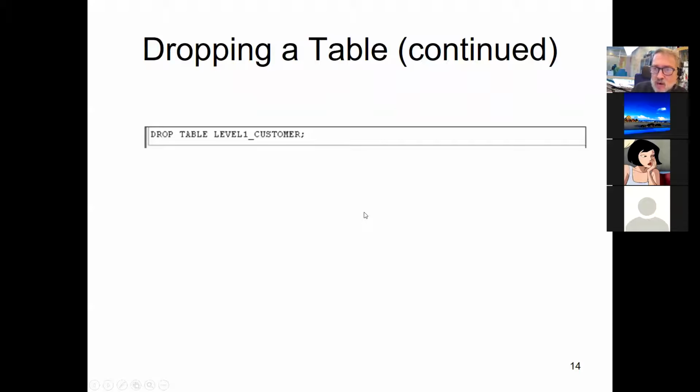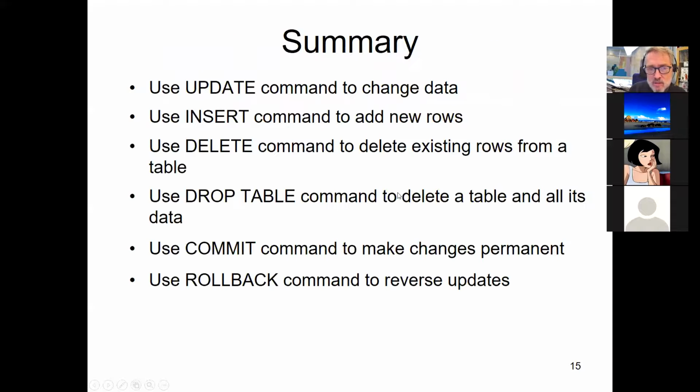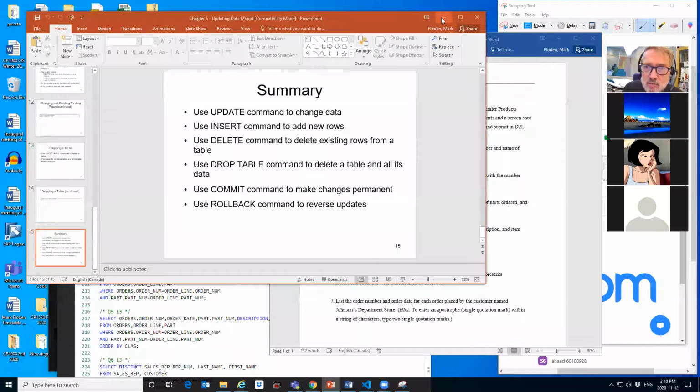So we insert when we want to add records to our table. We delete when we want to remove records from our table. We create when we want to make a new table, and we drop when we want to get rid of that table completely. Dropping will get rid of the table and all of its records. And that is the summary of what you were supposed to know today. So that wasn't too much, I don't think.